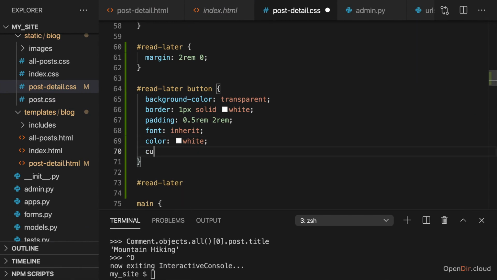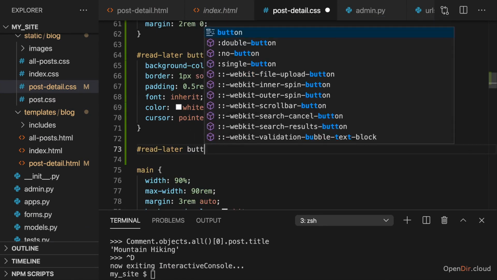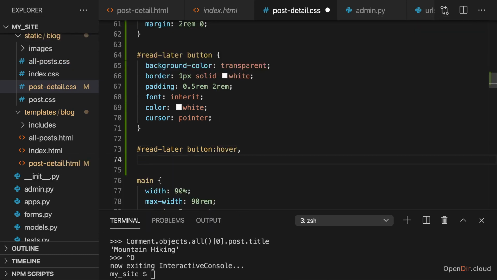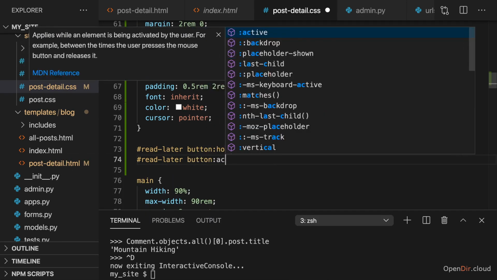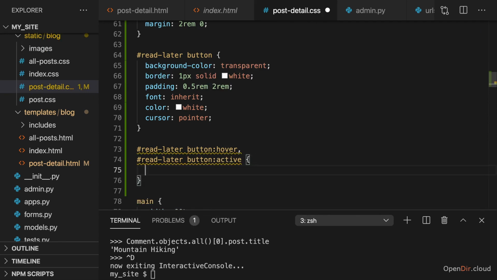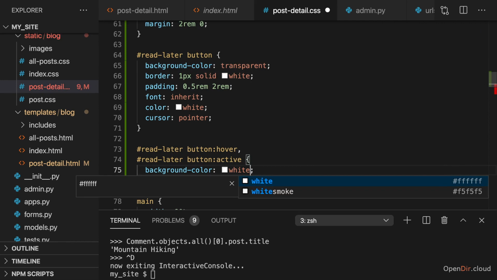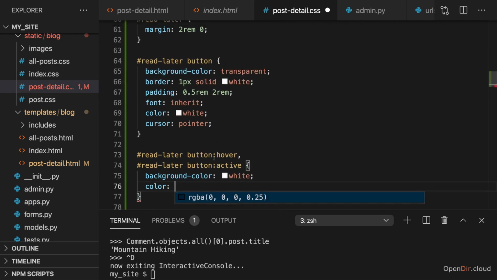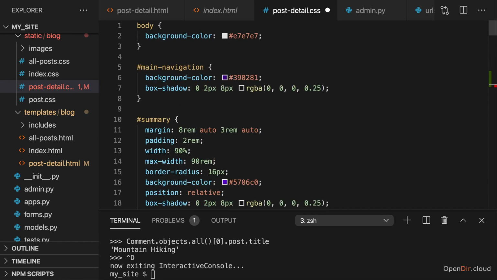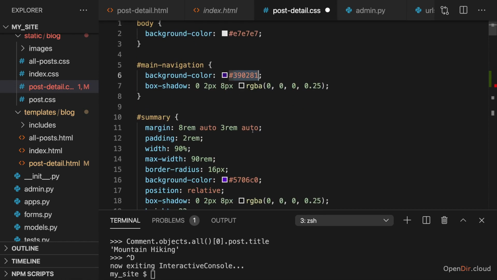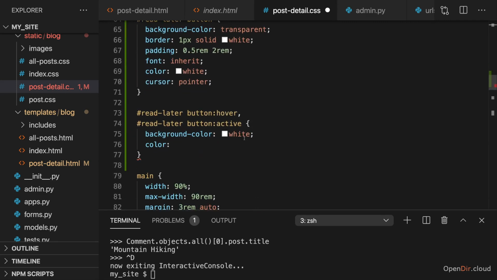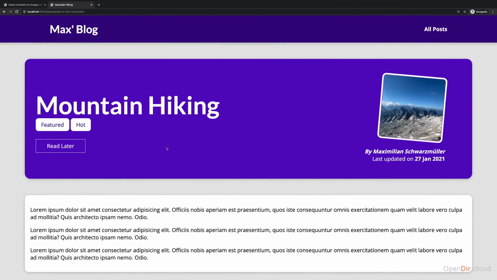Now the text color should also be white, and there should be some styling when we hover over it. I also want to set the cursor to pointer, but then add the styles for hovering over it or for it being active. And here, I think it makes sense to set the background color to white and change the text color to a purple color, which we're using in our header. So in this main navigation, this dark purple color. I'll use this as a text color on the button if we hover over it. So if we now save this and reload, that's how this button looks like and works. And that's a nice style, I would say.